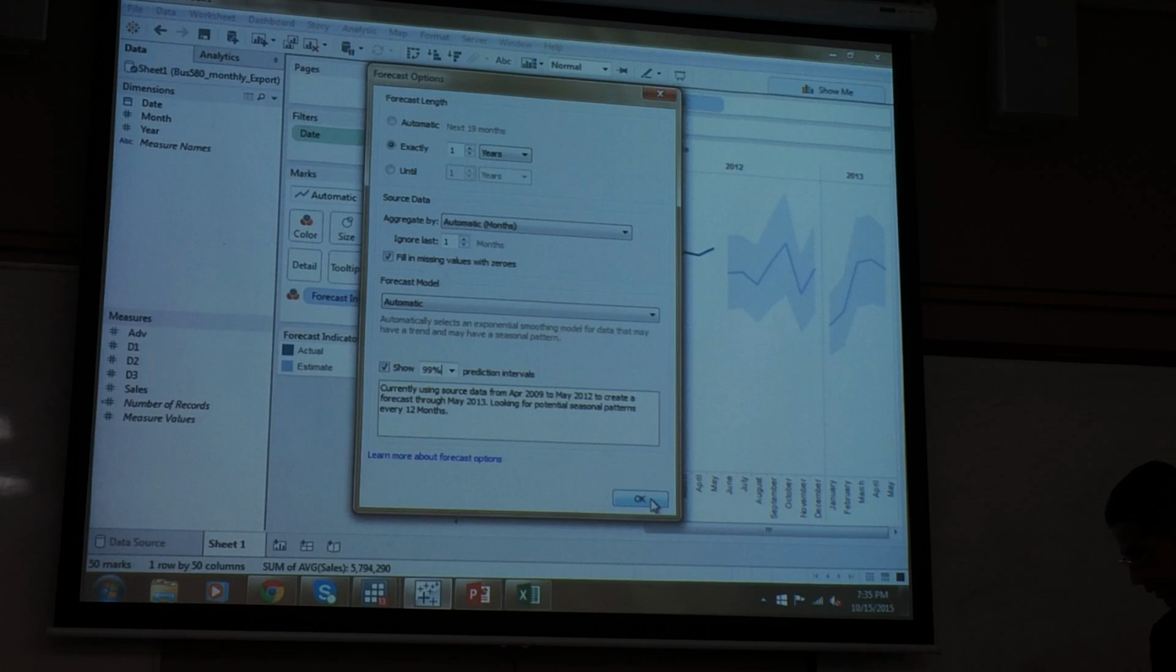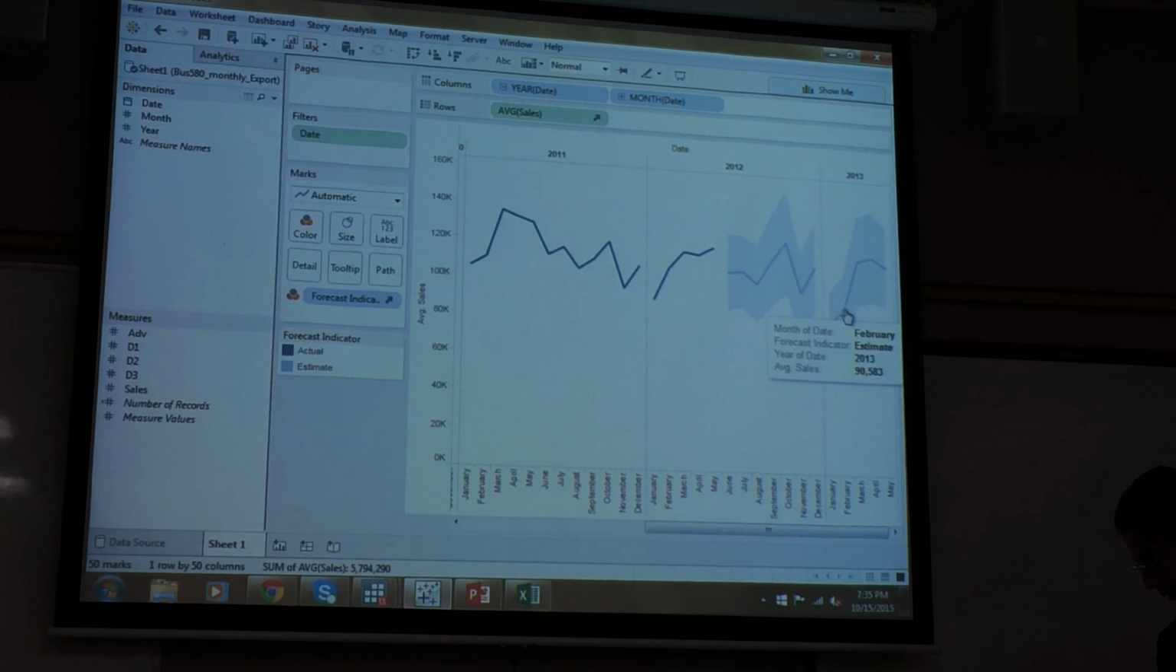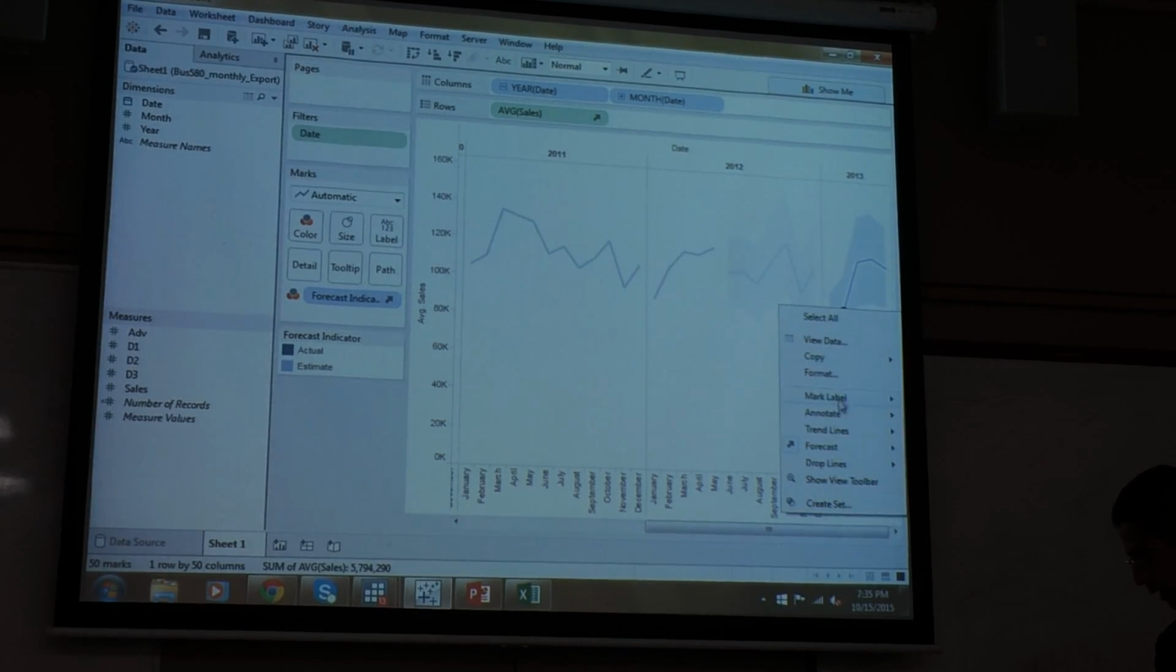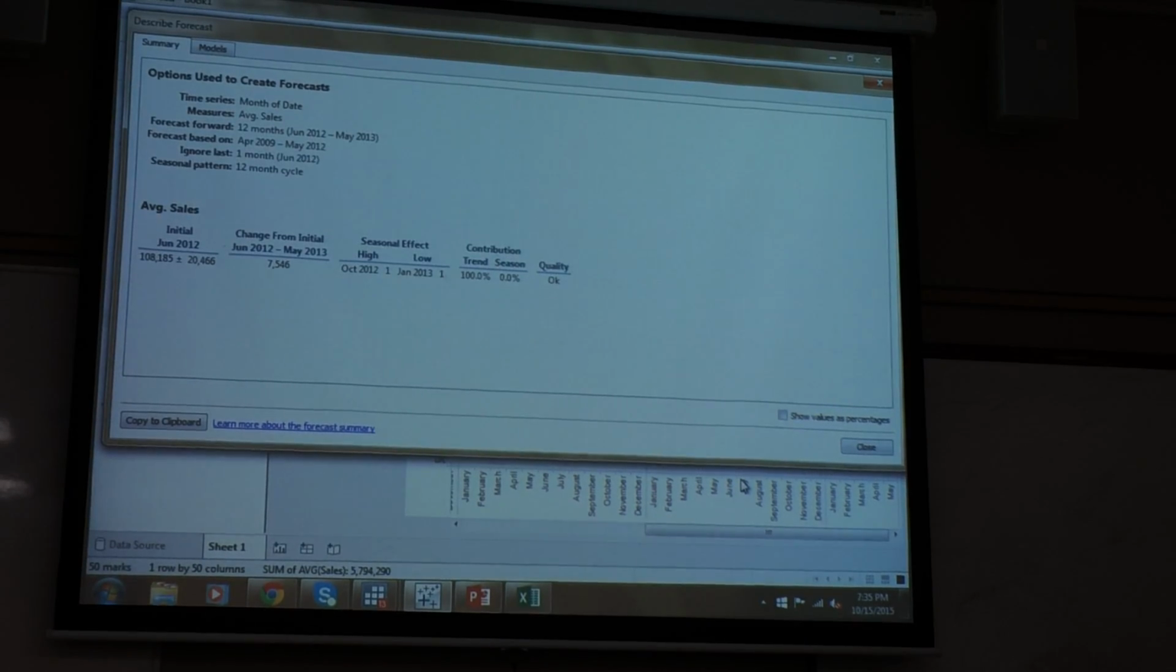Again, this is just a picture, so we can do aggregate by months. Someone asked me a question I forgot. Let's see. Oh, in terms of the regression, if you wanted to describe the forecast, it doesn't really give you the regression output. It kind of gives you some of the information about the regression though.